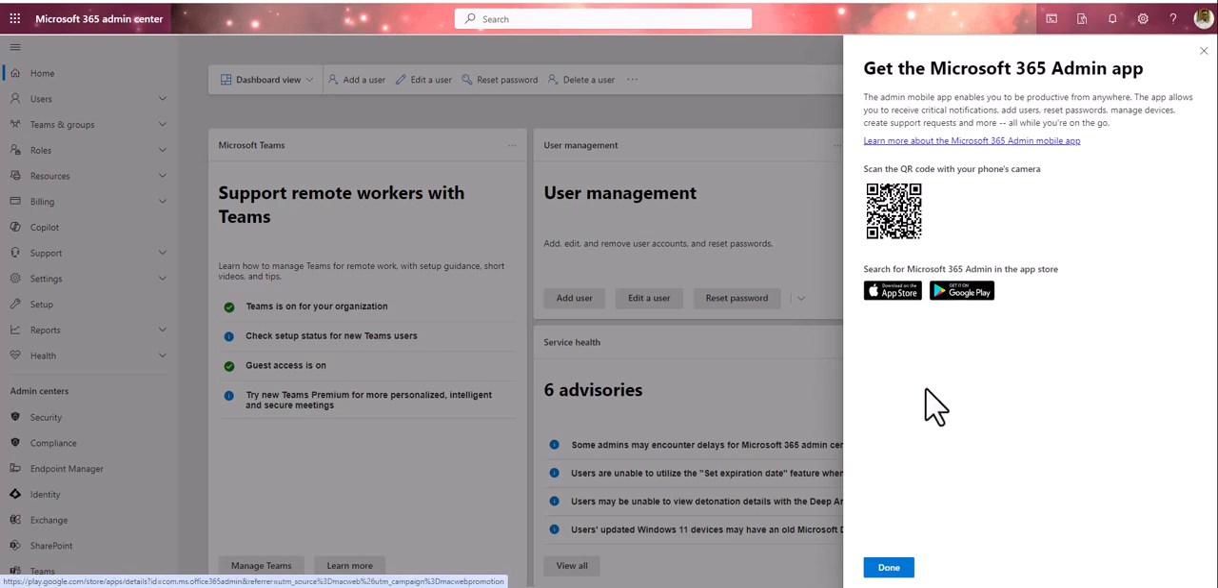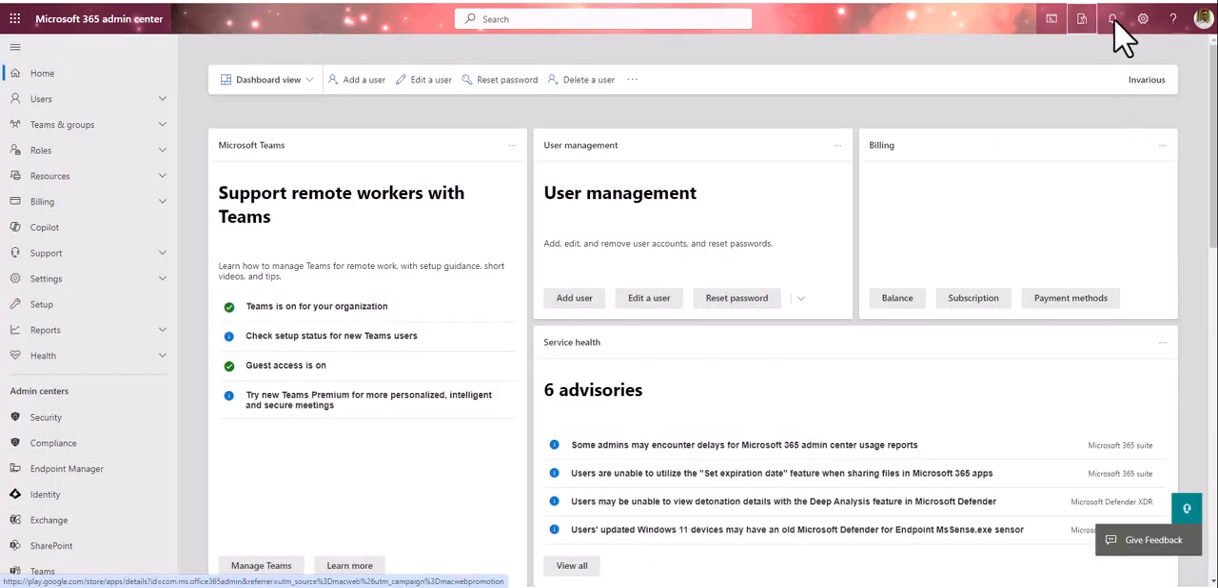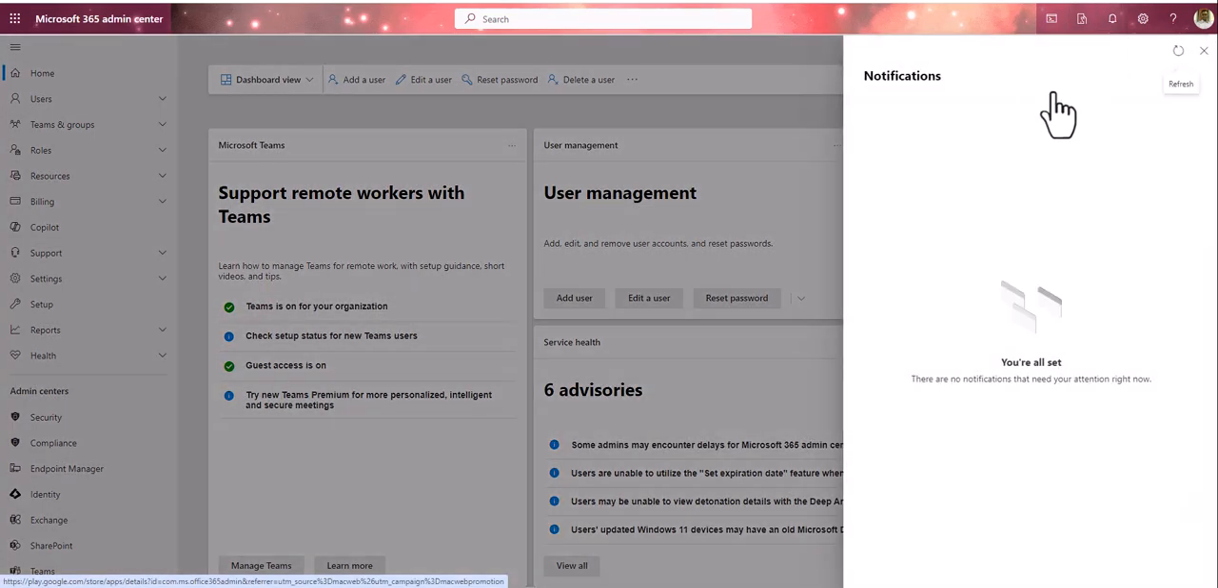Now the next one here speaks to notifications. If there are notifications that require your attention as an administrator, those notifications will be shown here for you. Maybe there are alerts or anything that you need to take note of or pay attention to. That will show it to you.